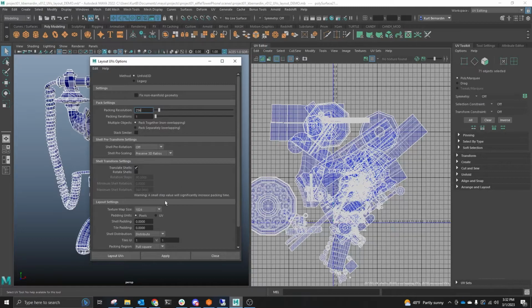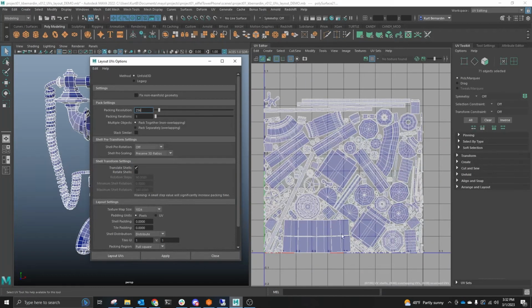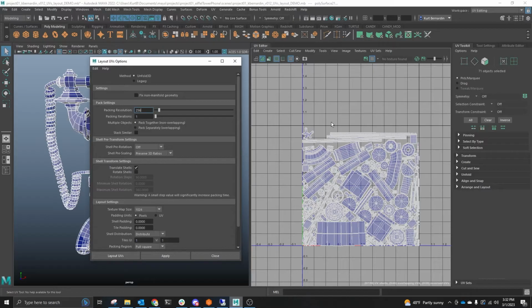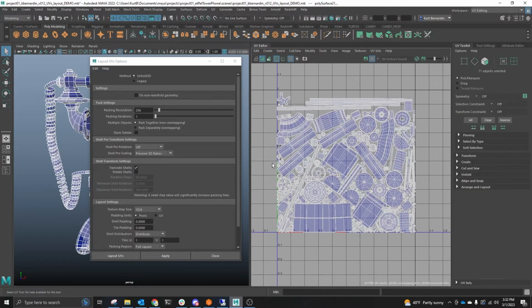So before diving into any of these settings, I'm going to just click Apply to see what happens. Right away, everything gets scaled down and placed all together into this 0 to 1 space. Suddenly this ends up being workable within something like Substance Painter for texturing. However, we can make this even better.